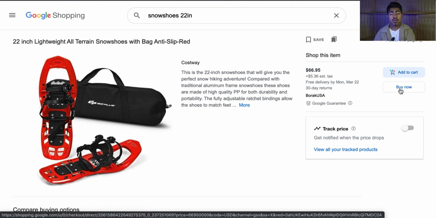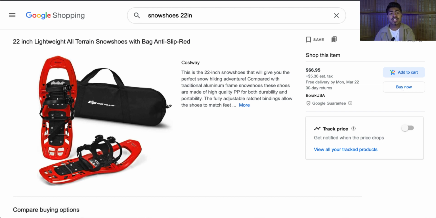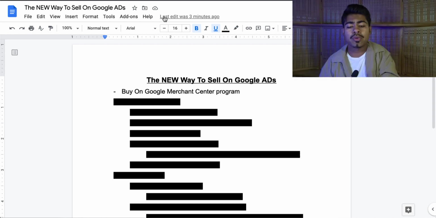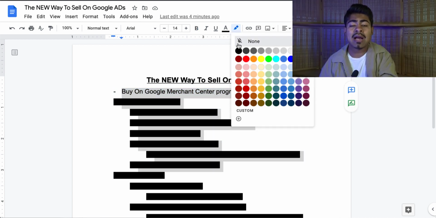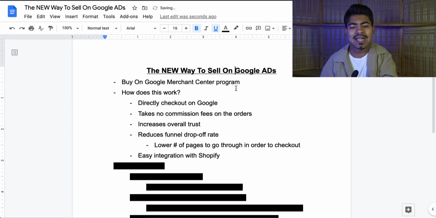So what this Buy on Google program does is that it simply reduces the number of pages that your customers have to go on and makes all of the transactional pages right on Google's platform itself. So let's go back on the Google Doc to go over exactly how this can work and how you can start using it. So how does this work exactly?